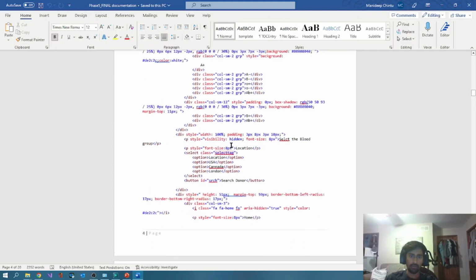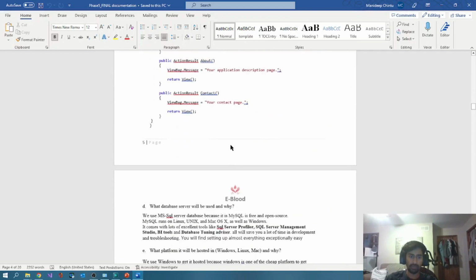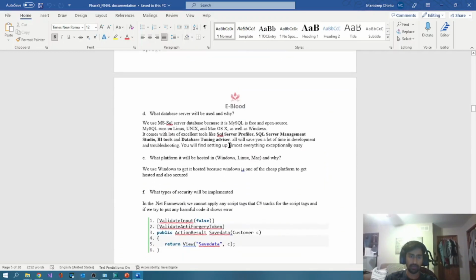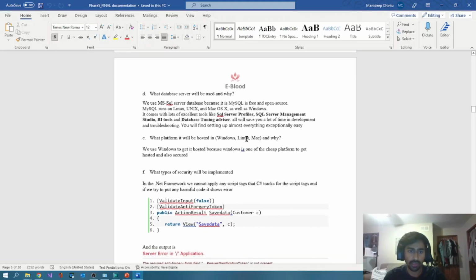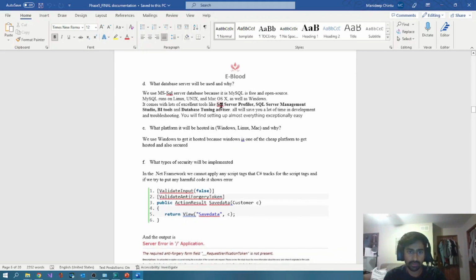Here is a sample code, and let me just go down over here and tell you about what database server will be used. We used a Microsoft SQL Server database. It runs on Linux, Unix, and Mac OS, as well as Windows. It uses the tools SQL Server Profiler, SQL Server Management Studio, BI tools, and Database Engine Tuning Advisor.